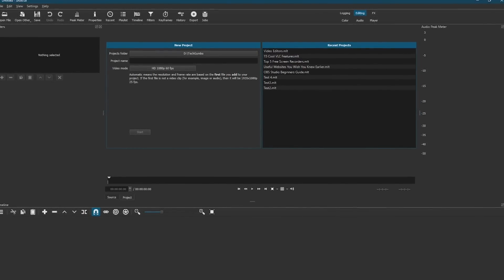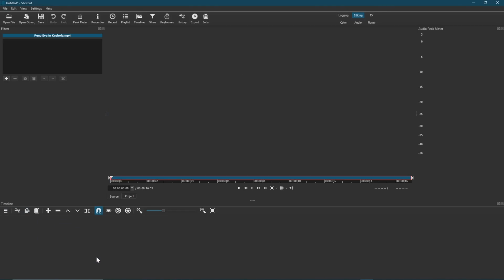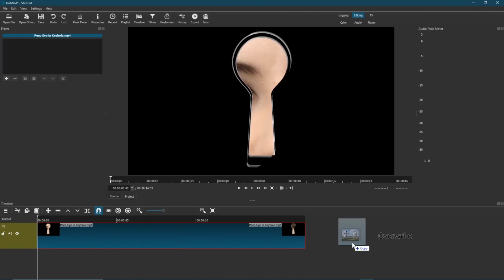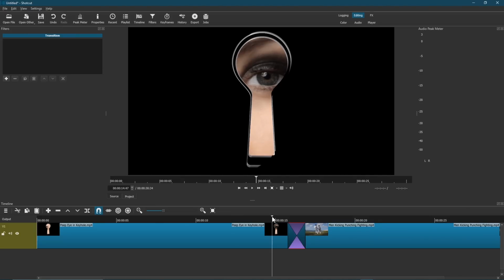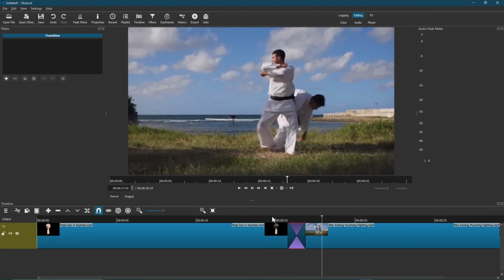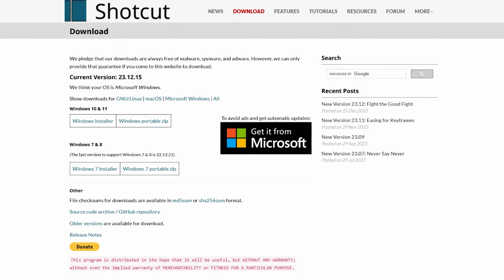For example, adding a crossfade is simple. First, drag a clip from your file manager onto the timeline. Add your second clip to the end of the first. Now left-click and drag the second clip near the end of the first and let go. Playing it back, you'll now see the crossfade between those two clips that was easy to set up. Shotcut is available for Windows, Linux, and Mac.